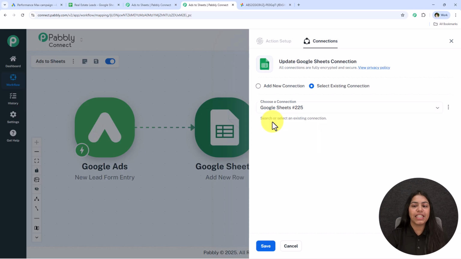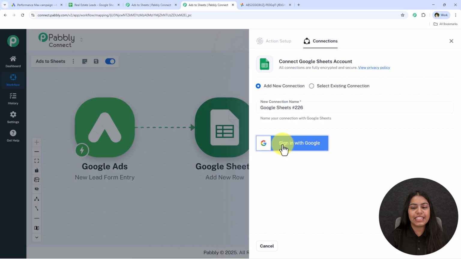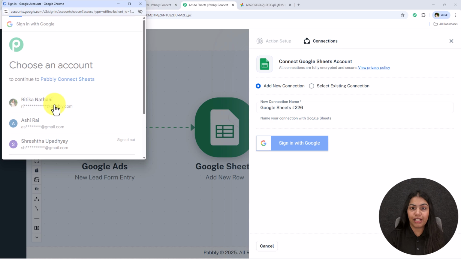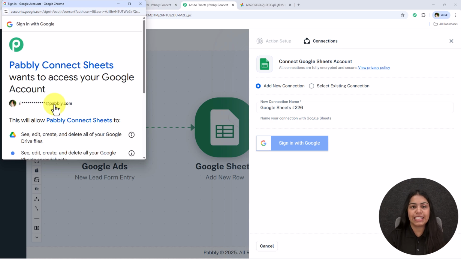Now if you've already created a connection between Google Sheets and Pabbly Connect, then click on select existing connection and then save. But if you haven't, follow me, click on add a new connection and then sign in with Google. Once we click on sign in with Google, we have to select the Gmail account with the help of which we want to build this connection.